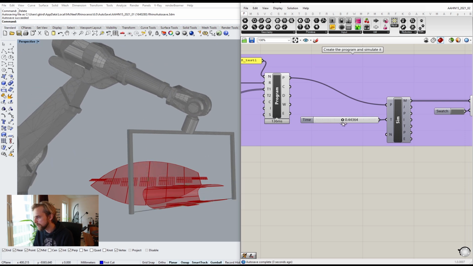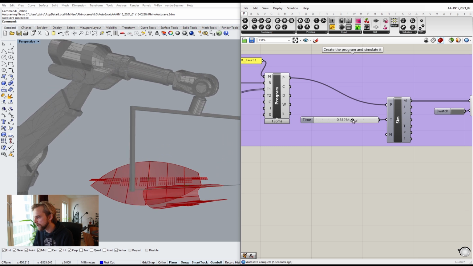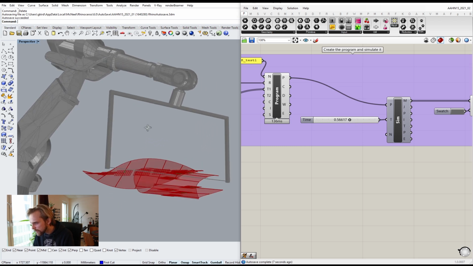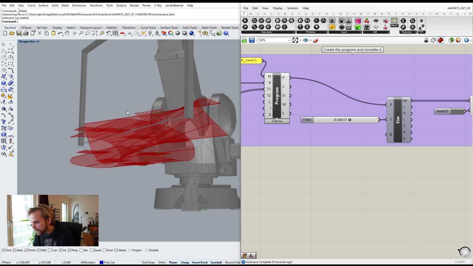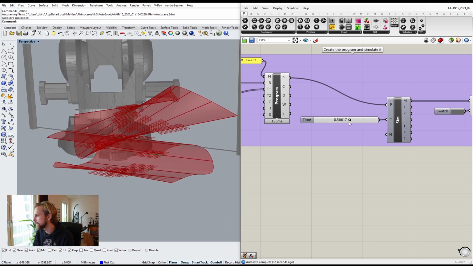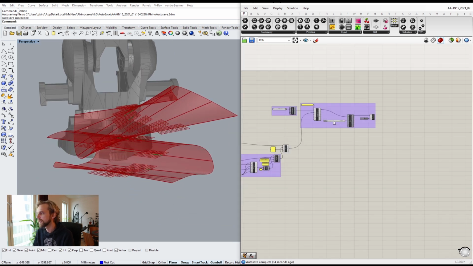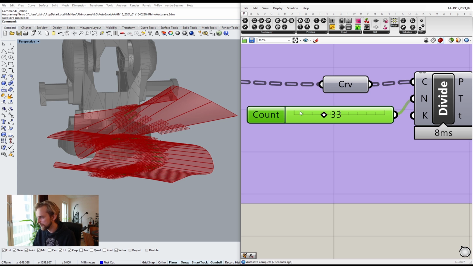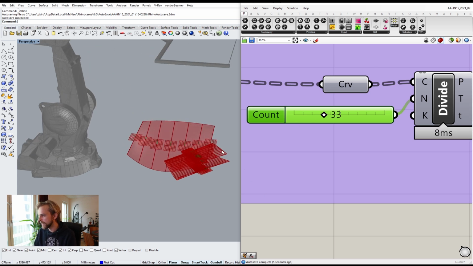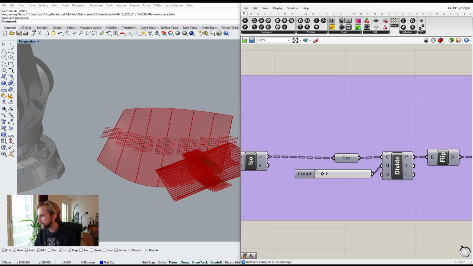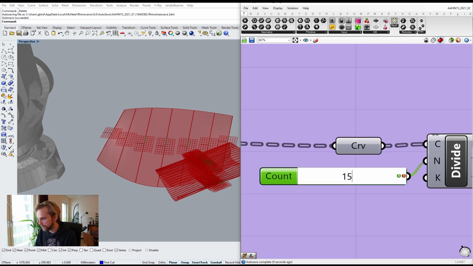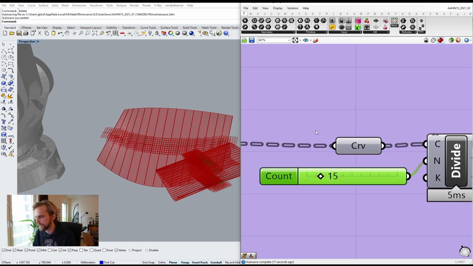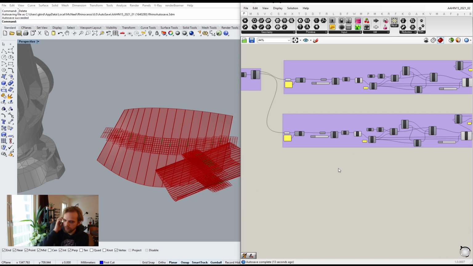Yeah, you're good. You seem to be fine. Okay. That's good. I'll increase the resolution here to, let's do 33 planes for this cut. And for this cut, we don't really need that many. So I'll just stick to, let's say, 15 planes, something like that. That should be enough.